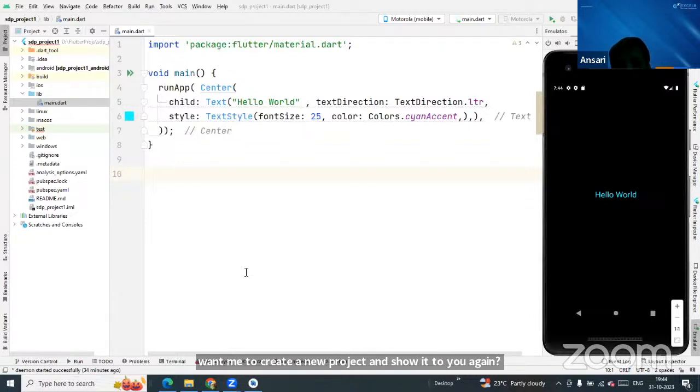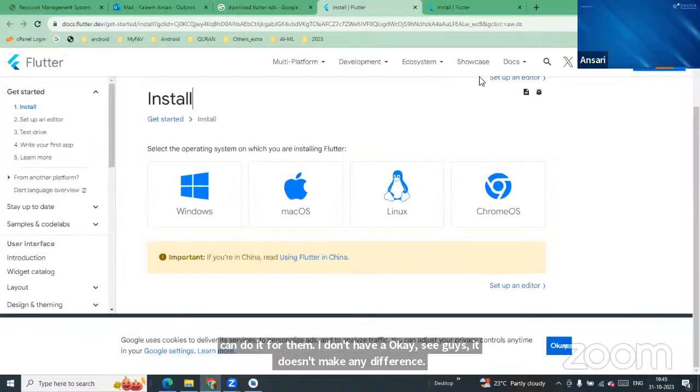A new system? I don't have a new system currently, that's what I said. If anyone can share the screen and do it, I can do it for them. See guys, it doesn't make any difference. Is everyone okay? If you have downloaded Android Studio, that is a major part. Once you have downloaded Android Studio, let me show you the steps.